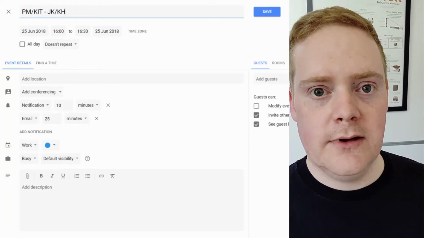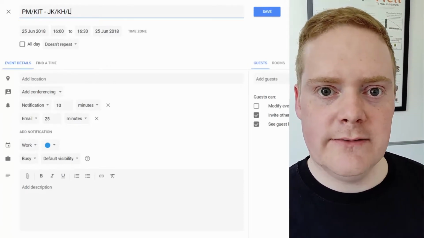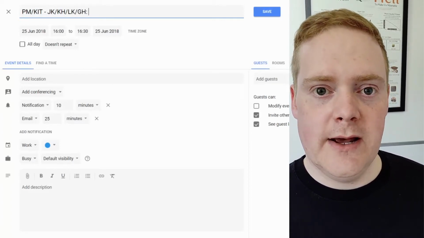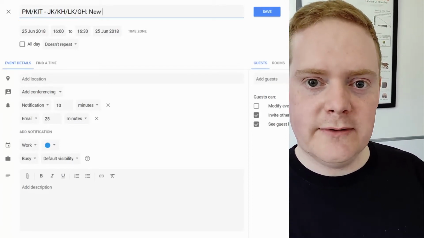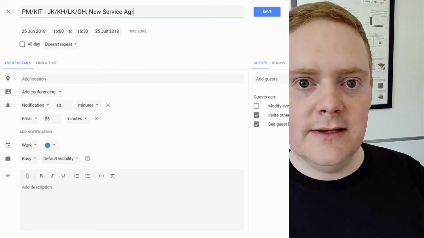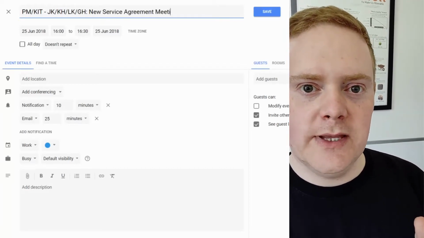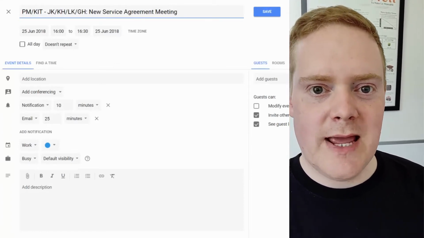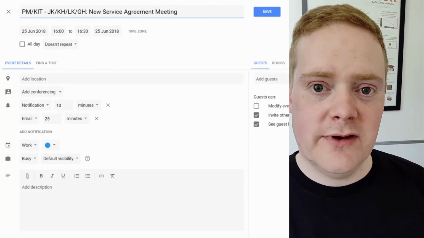Next, we'll then put a colon in and put the detailed name of the event. So it could be something like a new service agreement meeting. So if we look at that name now, we've got PM at the start for the company, so Power Minerals, stroke KIT, Kimberley IT. We've then got the initials of the people that we can see straight away. There's 4 people there because there's 4 initials. And then we've got the detailed name of that event. And that works for both sides now.